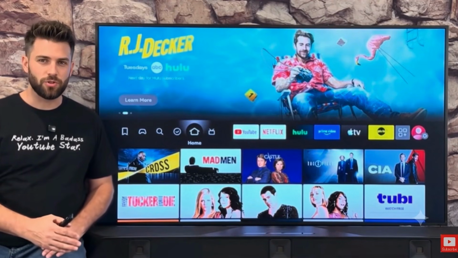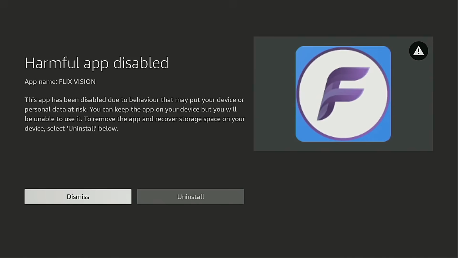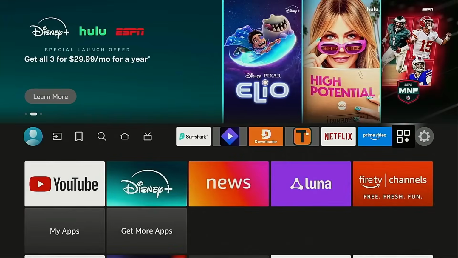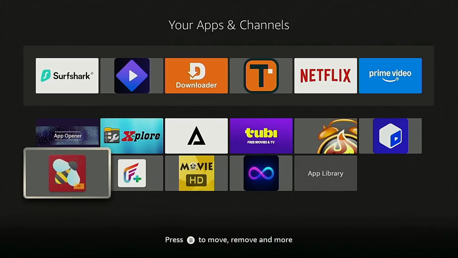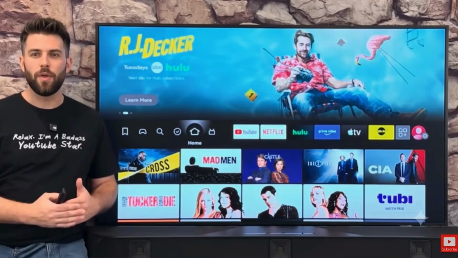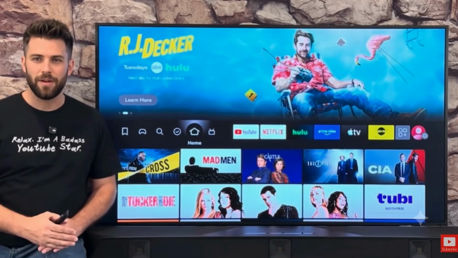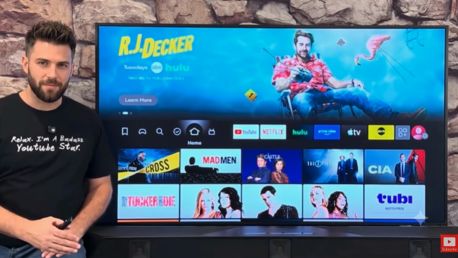Go back to your home screen. If you previously saw a screen saying an app is harmful, click Dismiss instead of Uninstall. The app will disappear from your main launcher, but it is still on your device. We are going to clone it. Cloning gives the app a new signature so it can bypass the Amazon block.